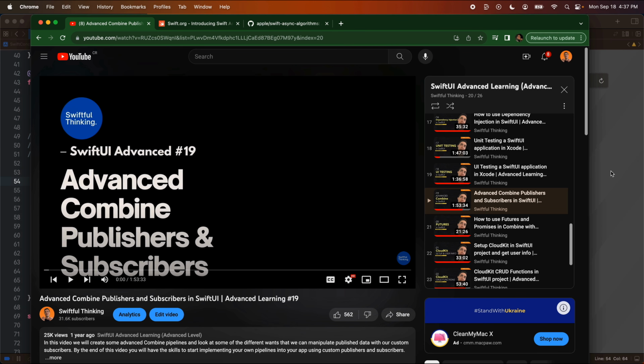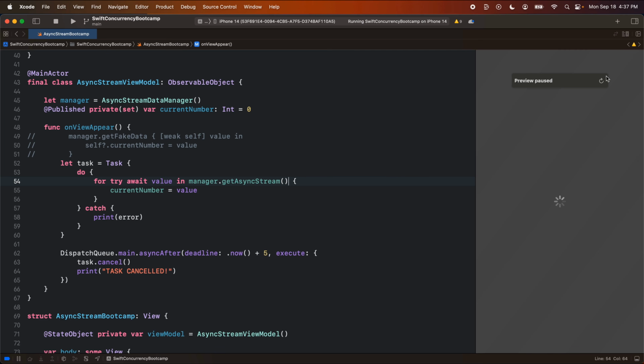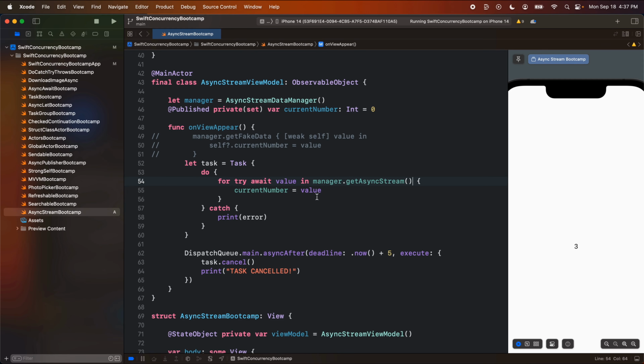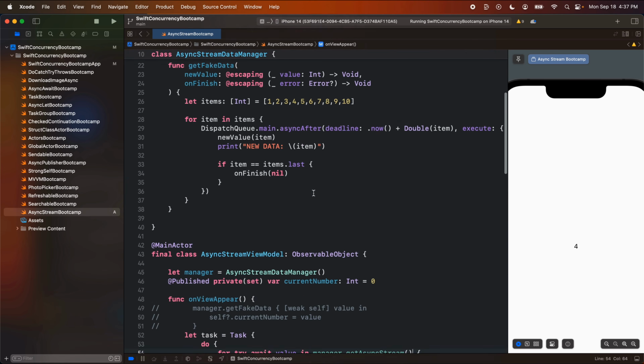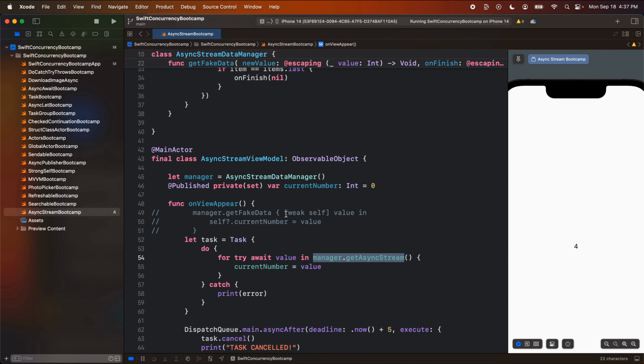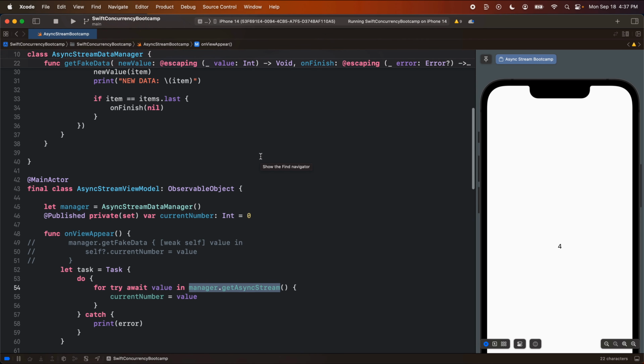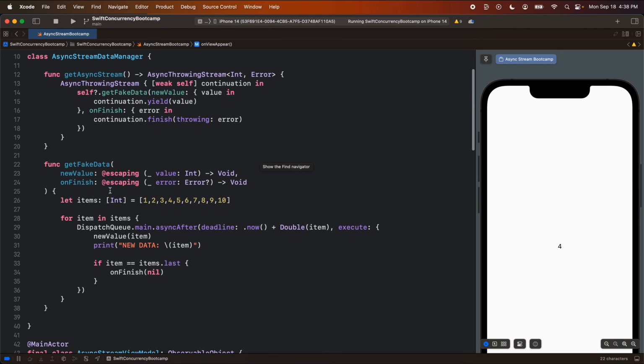All right, wrapping up here, async streams are basically the same thing as checked continuations, except they return multiple pieces of data over time. They are what we would have called a publisher and a subscriber in Combine. We now have a stream and we listen to the stream in Swift Concurrency. Super powerful, super useful. And this basically gets us all the way to using async await for everything in our code. And I think we almost never have to deal with closures anymore, which is awesome.